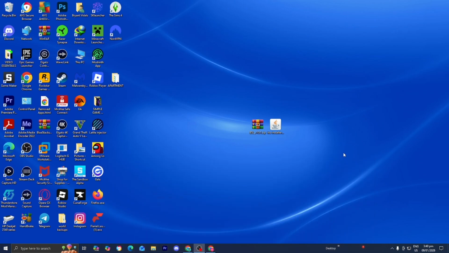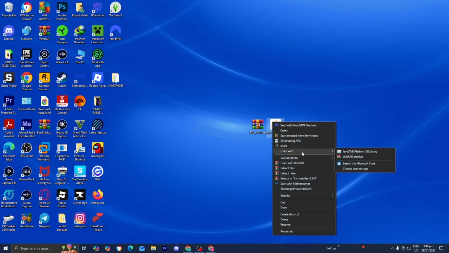So at this point, we should have three things installed. We should have Java on our system, we should have the Iris installer, and we should also have the shader of our choice. For this example, we're just working with the BSL shader, but obviously you can download any other shader you want. And what you want to do is right click on the Iris installer, then select open with.